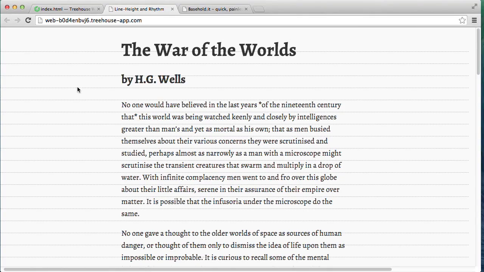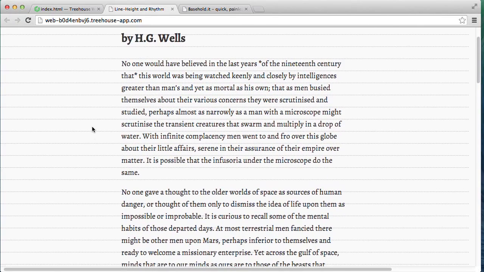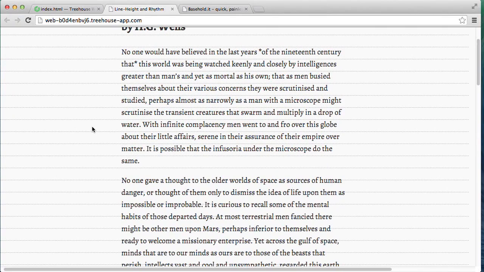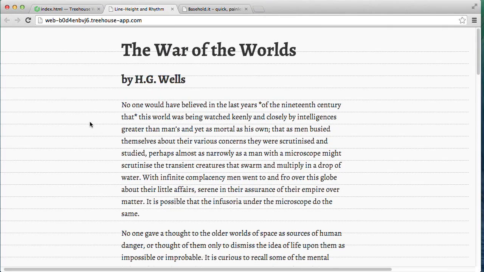Notice, though, how the lines of text are not consistently sitting on the baseline, but rather in between them, and they're not consistently in the same place. This is what we would call poor rhythm. Let's change that. To start, let's get our top text elements aligned to the baseline. So I'm going to write some code and then explain what it does.